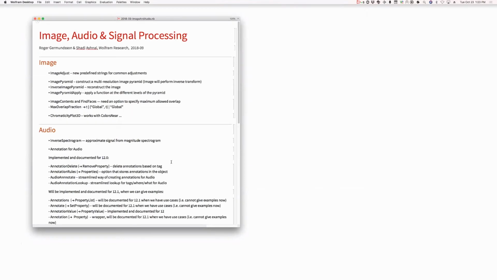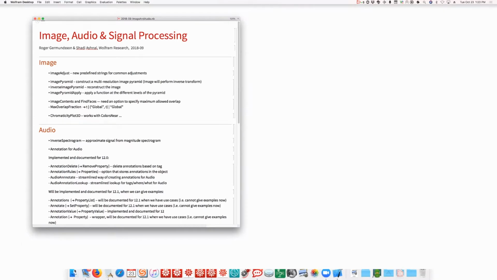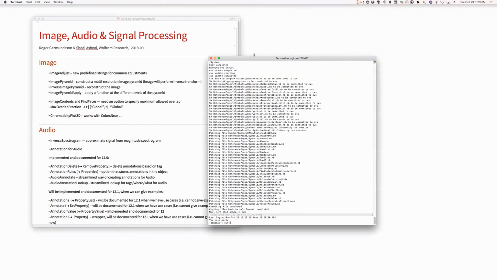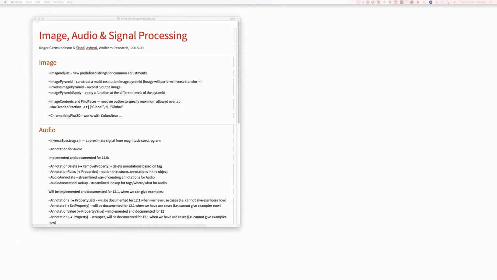Start with the image stuff. Okay, image adjust. Do I need to update documentation for this? Yes. You can assume that documentation changes all the time. Right. This should have been done. Okay. All right.